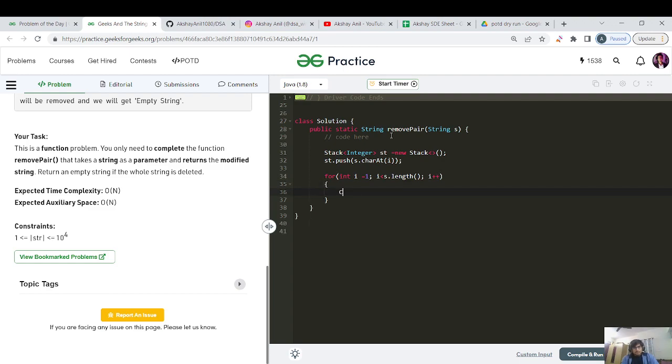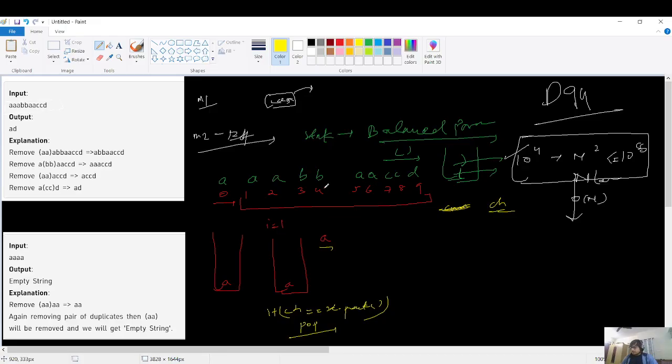And I said I was storing the current character in ch, so let's do that. Character ch equals s.charAt(i). And the first if that I wrote is: if st.peek() is equal to ch, then I need to do st.pop(). So this is what we saw until now. Let's continue our dry run. From the dry run only we will start writing our code.